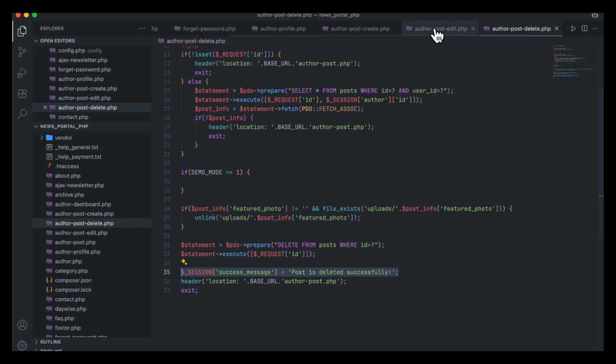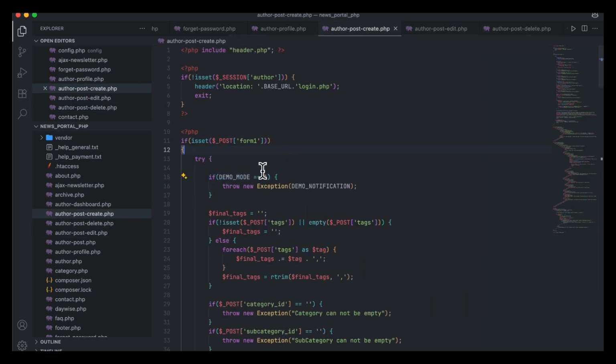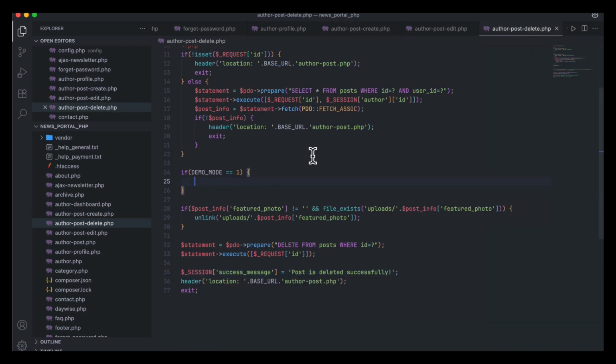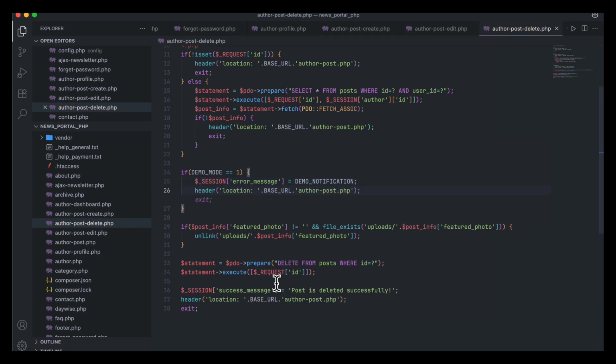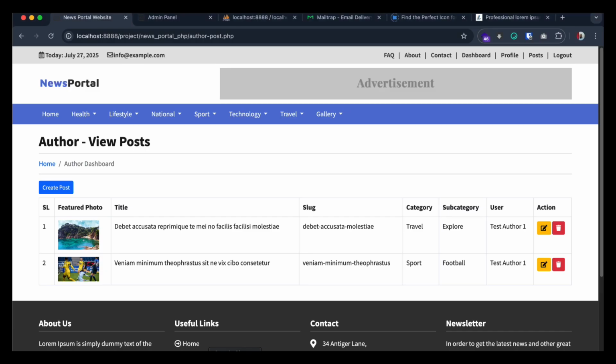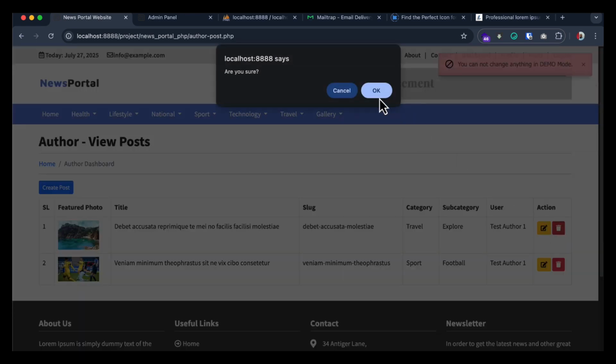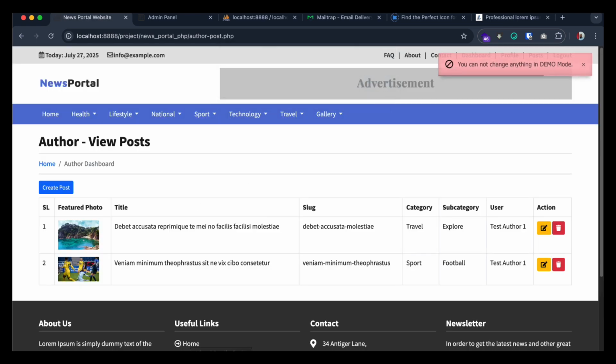So here I am going to check throw exception. Throw exception means error message, right? So I am going to show session message. Session error message equal to demo notification, and redirect to here. After redirection, as this is redirection, it will not go here. So let's try it. View post, I am going to check it. If I delete it, you see you cannot change in the demo mode, so it is working perfect. What I wanted, you cannot delete this one. Okay, so you cannot delete it.